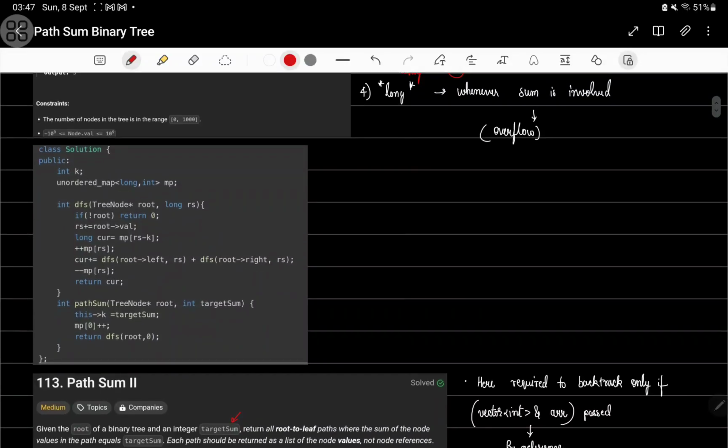So coming to the code, we can see we just have global variables initialized. This is a long, and then default. Then this is the running sum. Over here, this is the value that is required by us. Running sum is the sum till now. Sum till now helps us with the prefix array. Now, this is the prefix map.